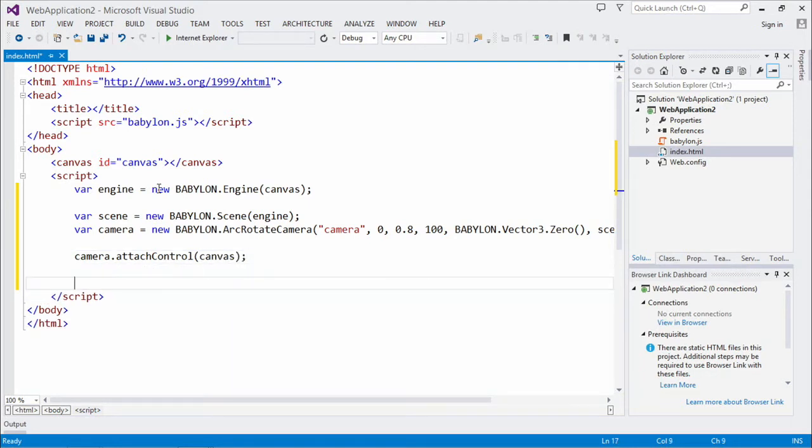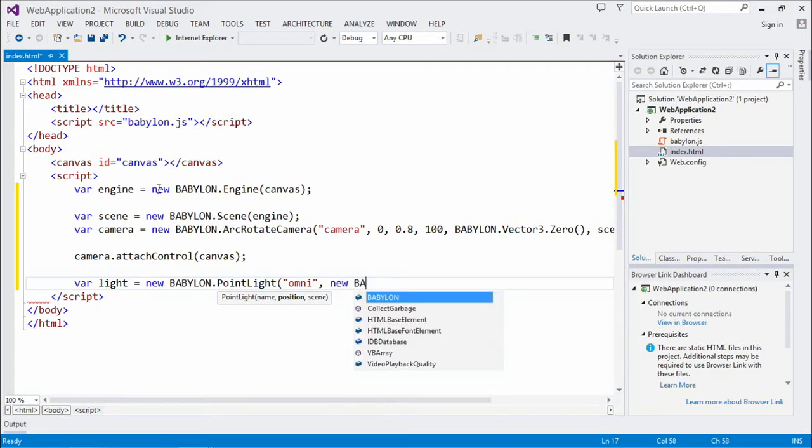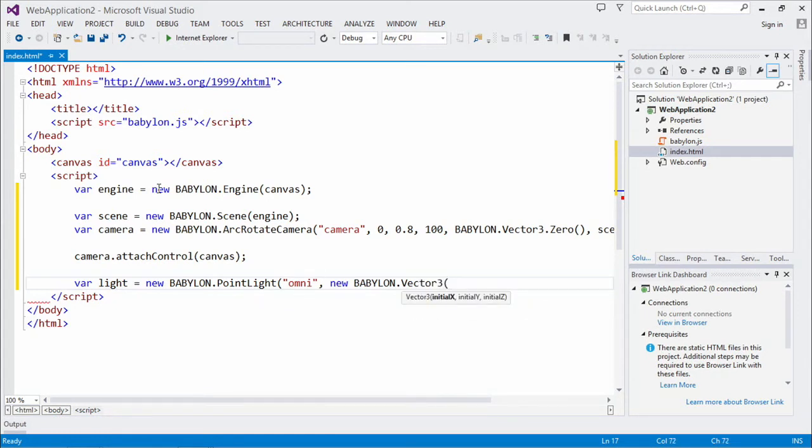Then we will need light. Let's add a light. There are different kinds of light also, but right here I will use a point light, which is like, you can imagine a sun. It's a point, and it shines in every direction. The point light will be called, let's say, omnidirectional, and it will have a position. Vector 3, once again, we are in 3D, don't forget that. So X, Y, and Z far away. And it's attached to the scene.